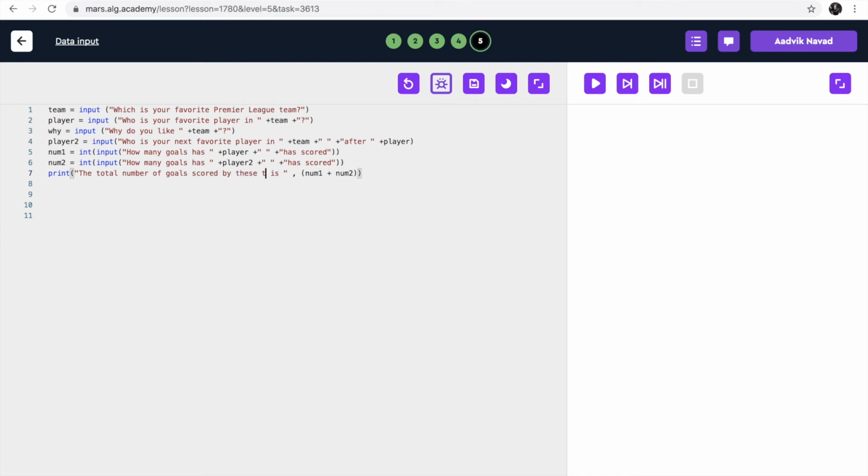by these two players is, and then number 1 plus number 2, because of course number 1 and number 2 are variables, and he would answer how many goals they've scored, and then since that is the input, it will store it in the respective variable, and then we could of course add them again.